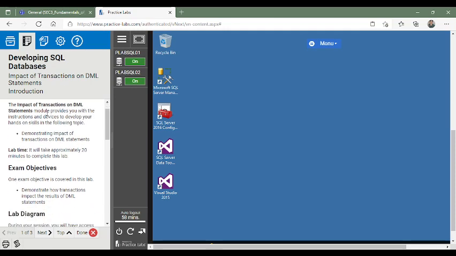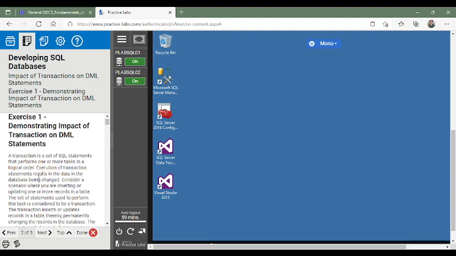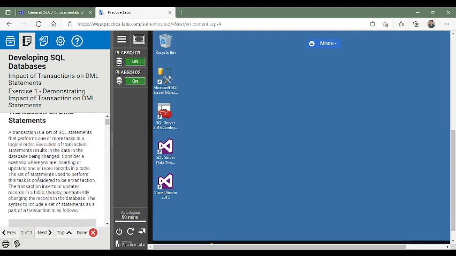So let's start. The impact of transactions on DML statements module provides us with the instruction and devices to develop our hands-on skills on the following topic. May isa tayong topic na i-cover ngayon. Dito tayo mag-focus sa demonstrating impact of transaction on DML statement. So, let's proceed. Exercise 1, demonstrating impact of transaction on DML statement.